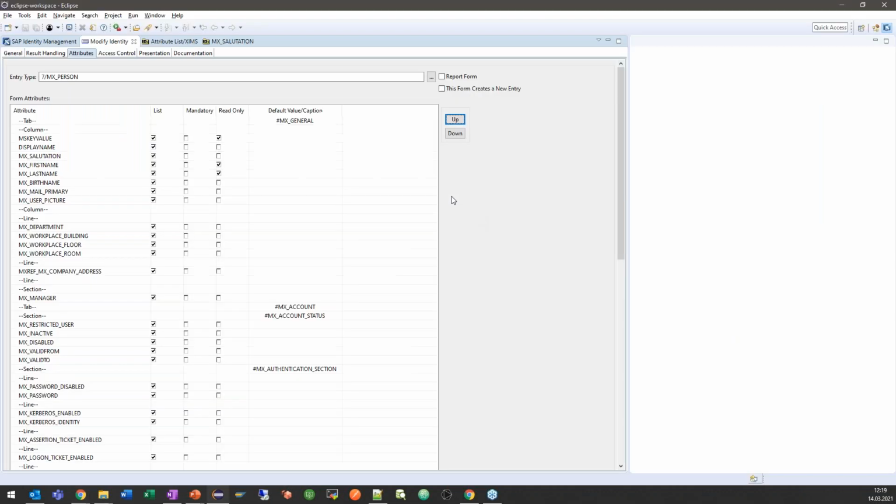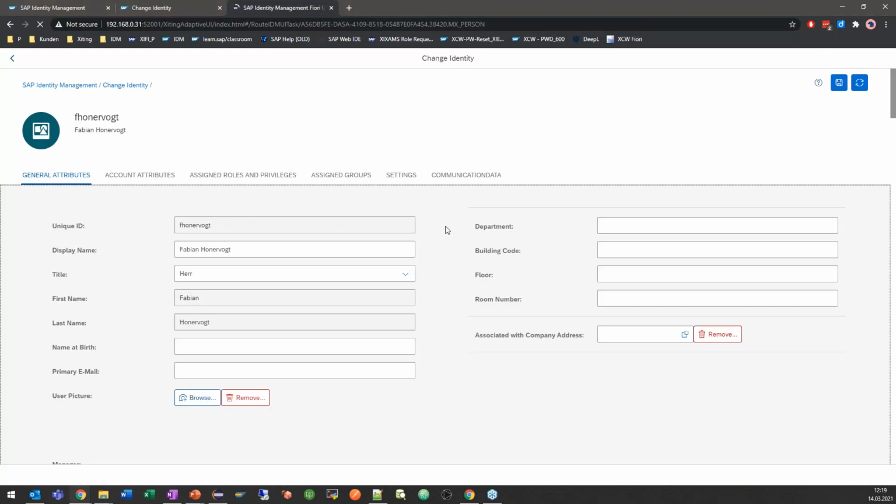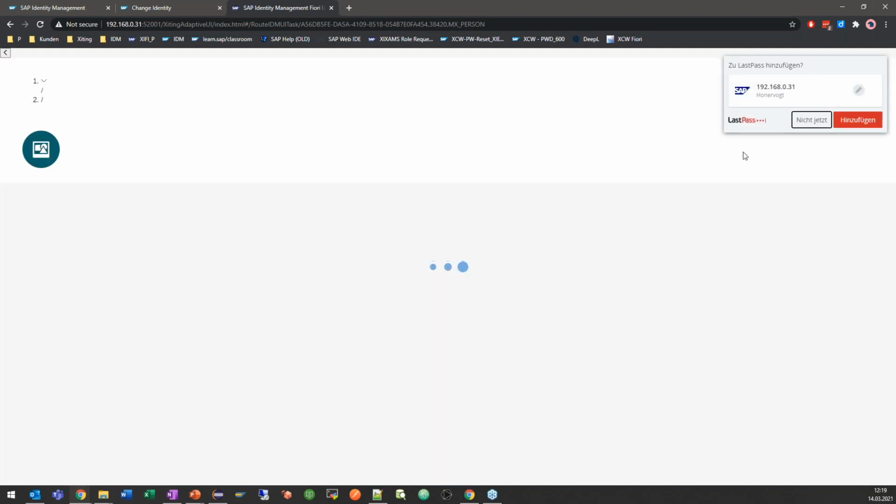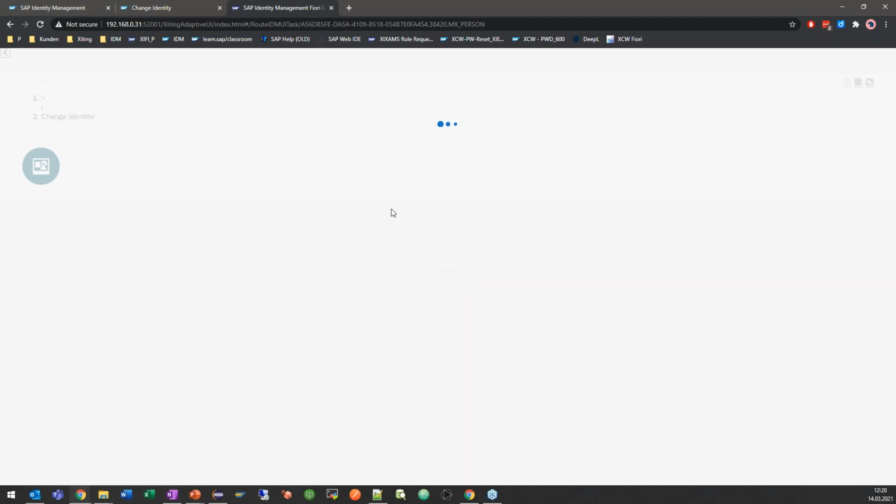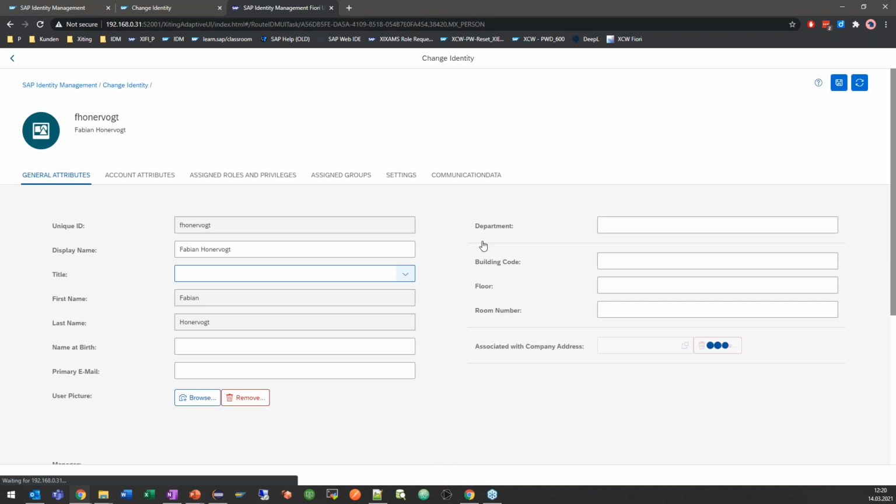So if we now change the line again, if we move the line below the department, we save it, and then refresh the Fiori UI, we'll see in a minute, the line is now below the department. So this is one big improvement, that you don't have to change anything in the code.